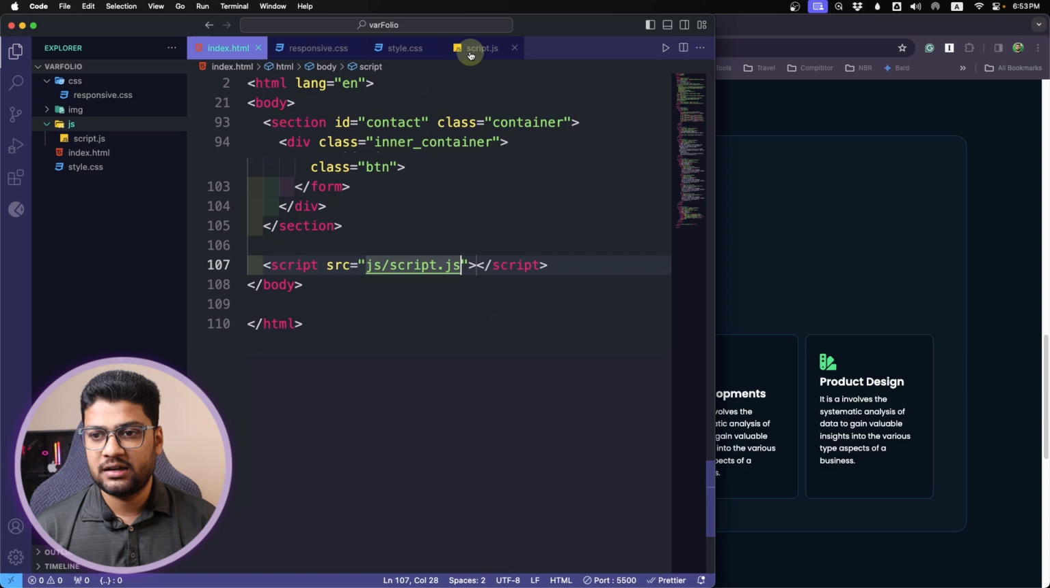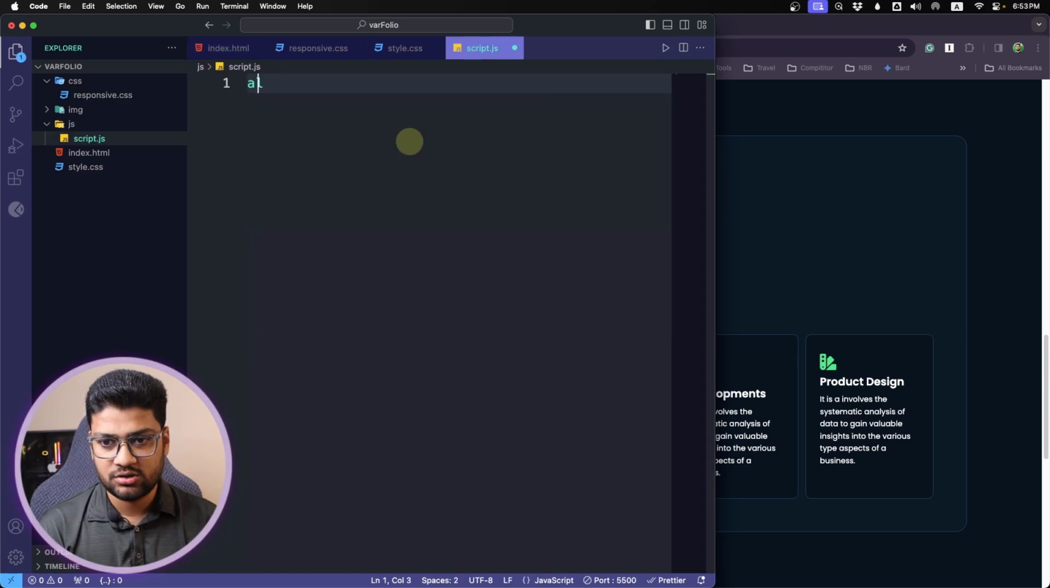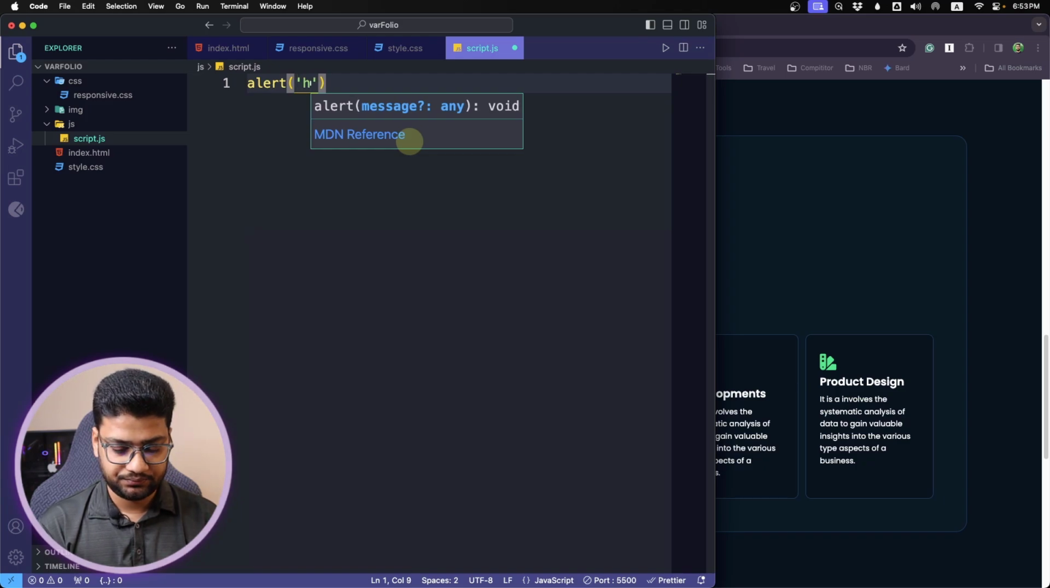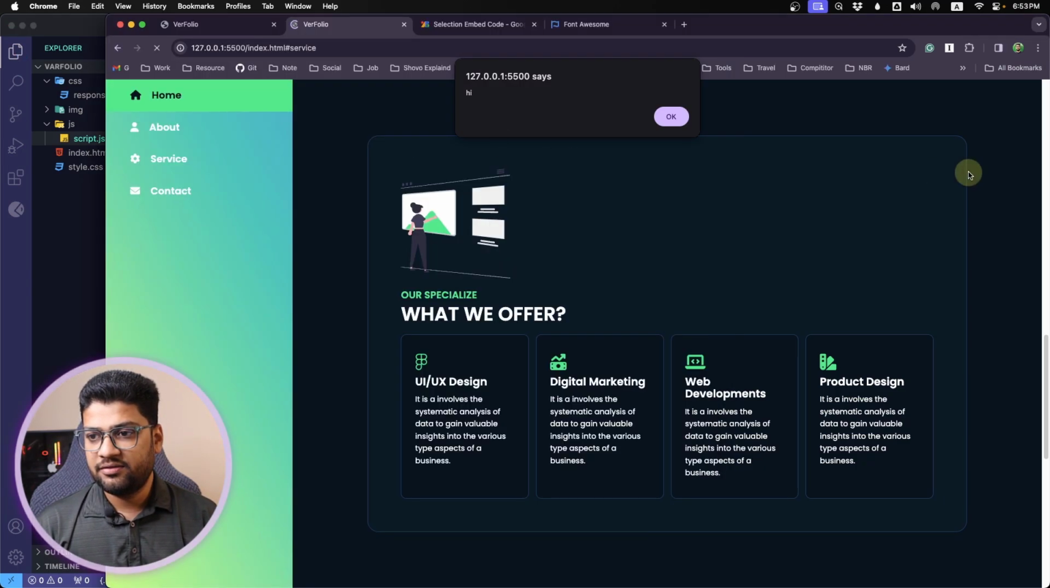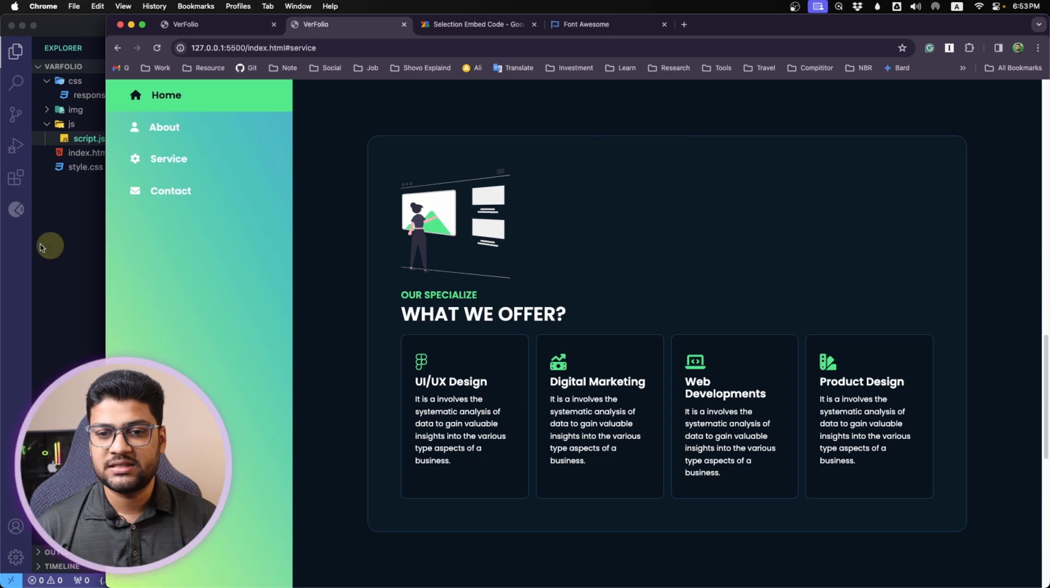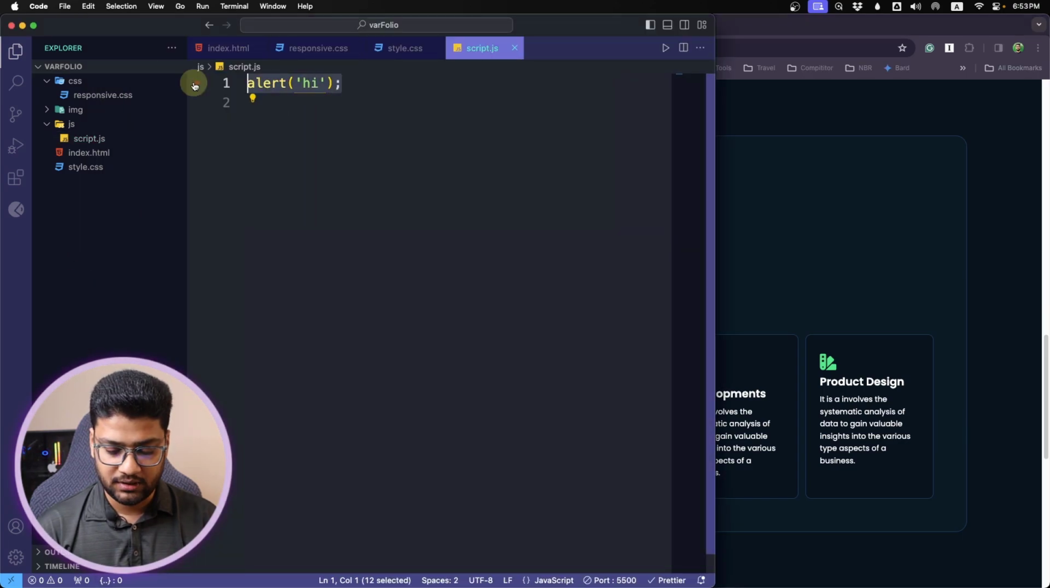So that's the thing. And actually I want to check if it's working or not, so I'll write here an alert. Simply I can write hi, and if I save, you can see here is the alert. That means our script.js file is working properly.